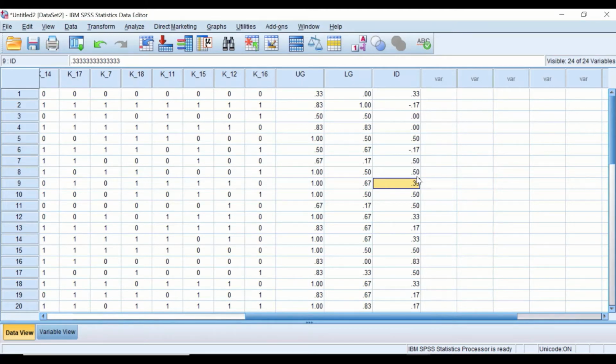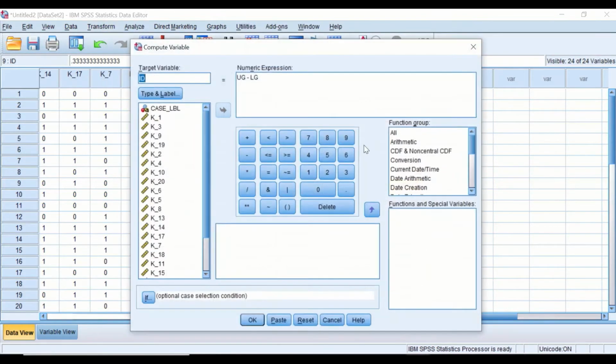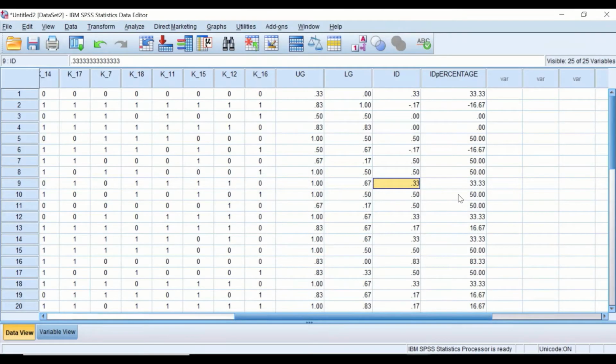We could also, in addition to calculating the ID in this way, generate an ID percentage. The way to do that is to go to compute again, and we are going to call it percentage. To do the percentage, select the ID, drag it here, and then multiply that by 100 to get a percentage for the item. Again, as we can see here, this item is 83% discriminative. So this is the way to do item discrimination analysis in SPSS using the Kelley equation.